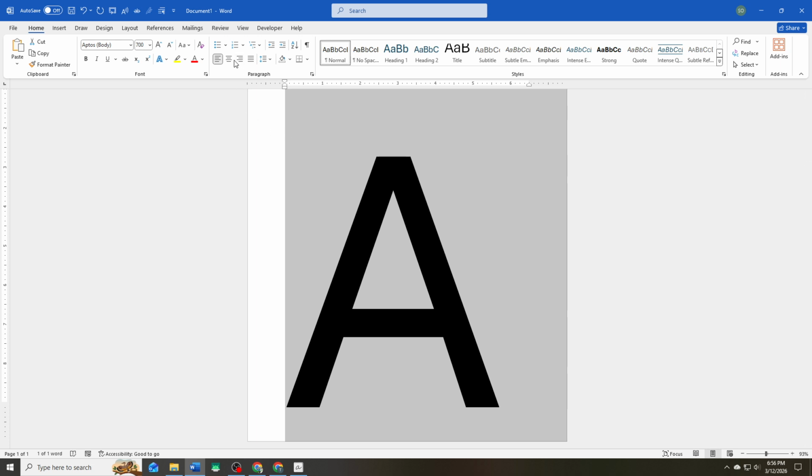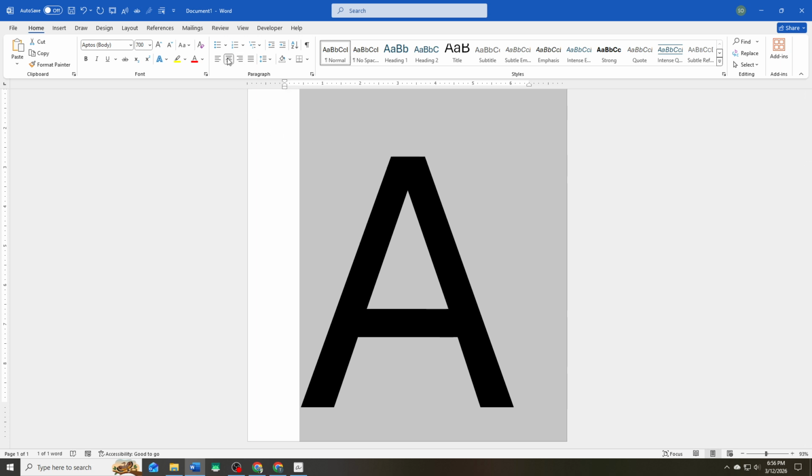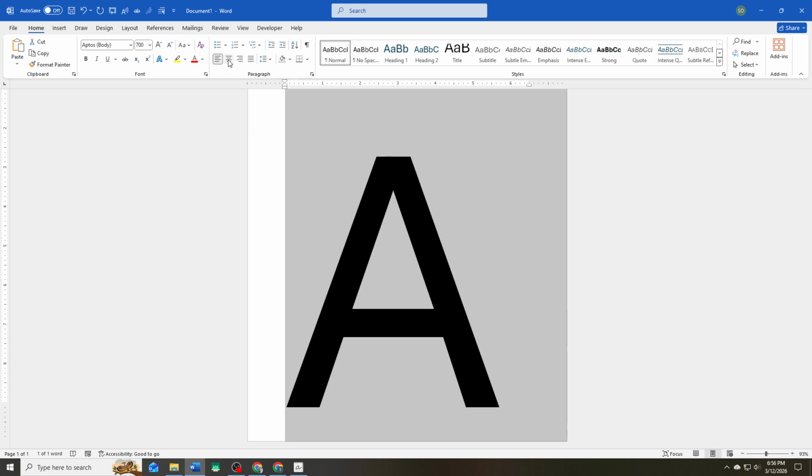To improve the overall layout, it's helpful to center the letter on the page. While the letter remains selected, stay on the Home tab and click the Center Alignment button. This will position the letter neatly in the middle of the page, making it look more balanced when printed.